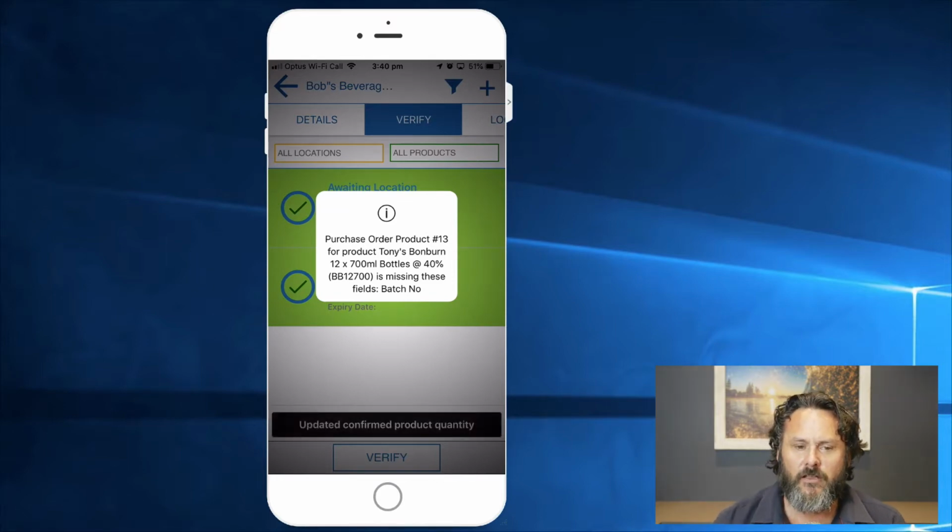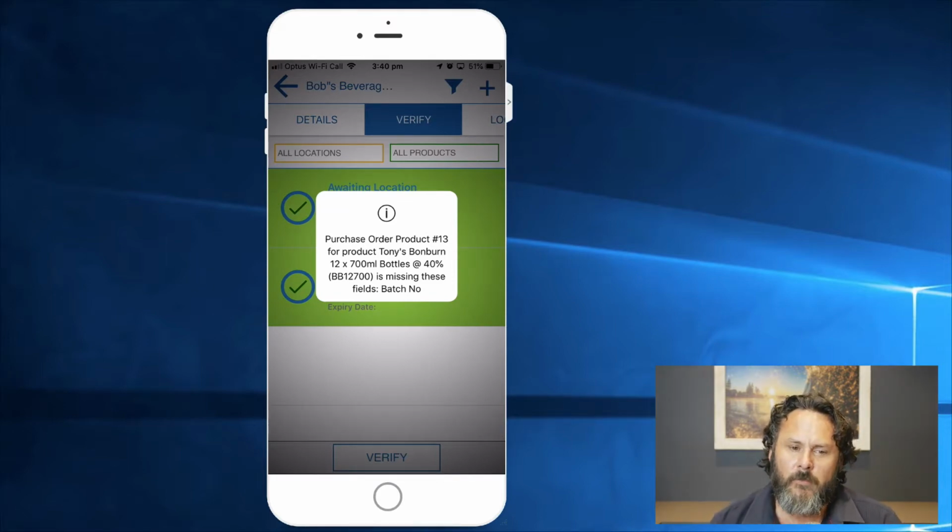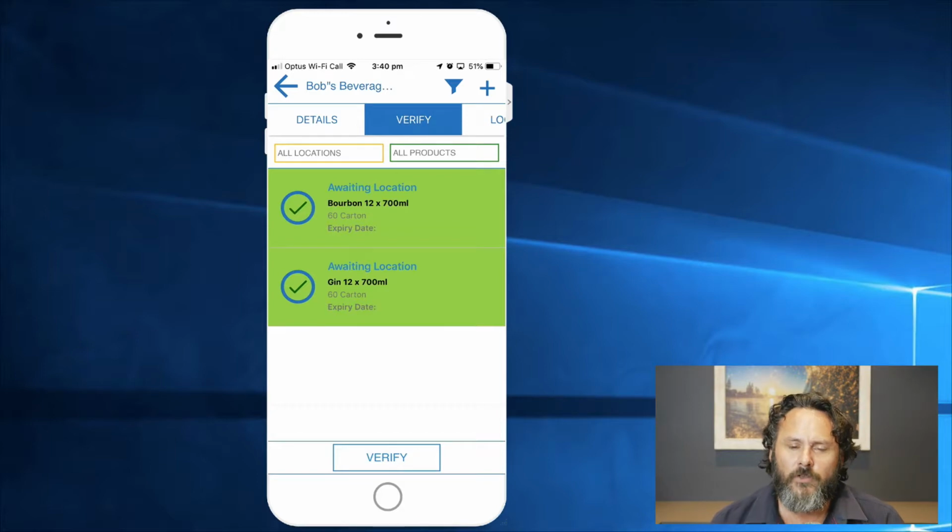Now what it's actually telling me is that these are missing batch numbers because it's a required field. Before, it would just pop up and say you couldn't verify these products. So we're just trying to make things a lot more streamlined.